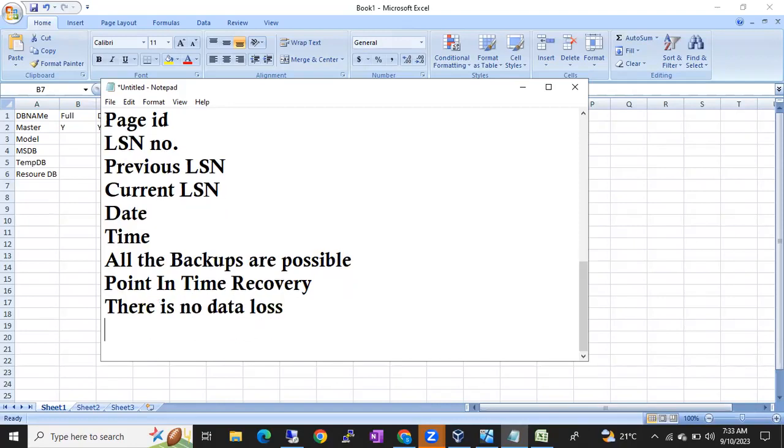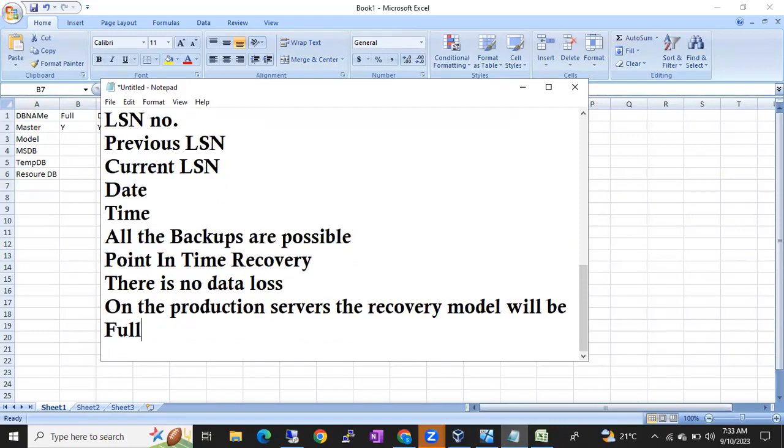Okay. So on the production servers, all or most of the databases will be in full recovery model only. Sometimes in the interview, they will ask you, what is the recovery model of your production databases? What should the recovery model be for production databases? We have to prefer no data loss, right? In the full recovery model there will be no data loss. How can we achieve that? Using our full recovery model.